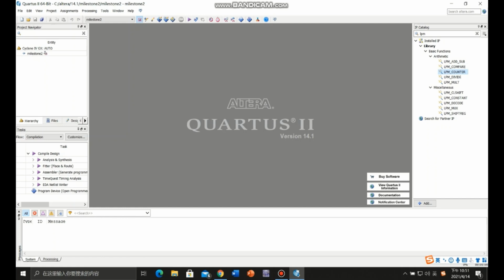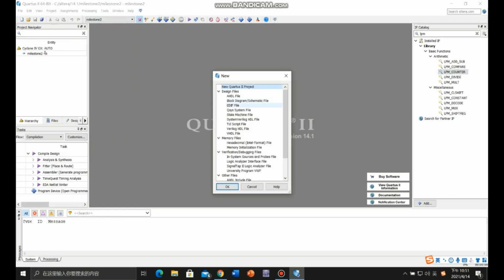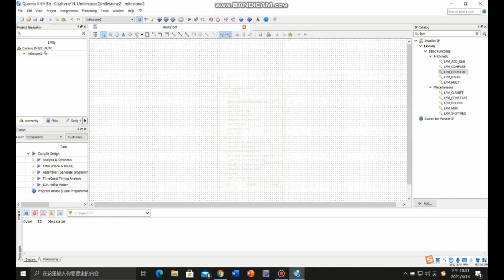We will create all low-level modules first. Afterward, they are integrated at the top-level schematic diagram. First, we have to build a BCD counter. We have to open a block diagram and then open the LPM counter.